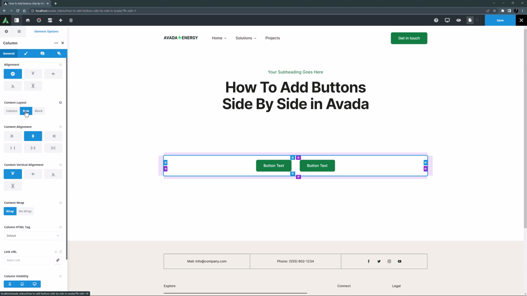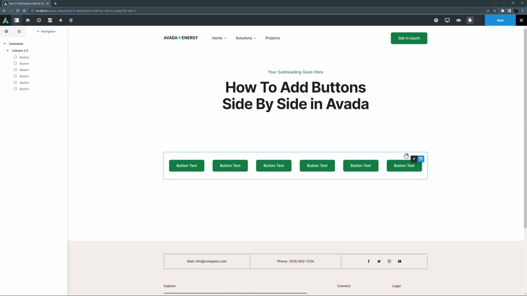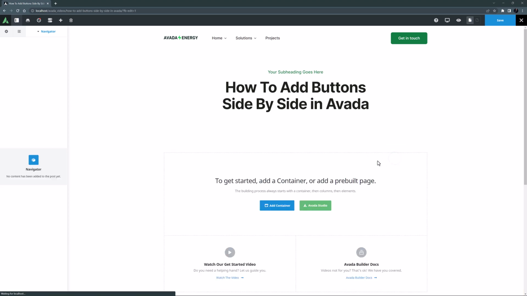And of course, we can have more than two buttons. If I go to the navigator and keep cloning the buttons, in this example, I can get six buttons in the row. Obviously, the size of your buttons and your screen size will determine how many you can fit on one row. Okay, let's delete this column and look at another method.